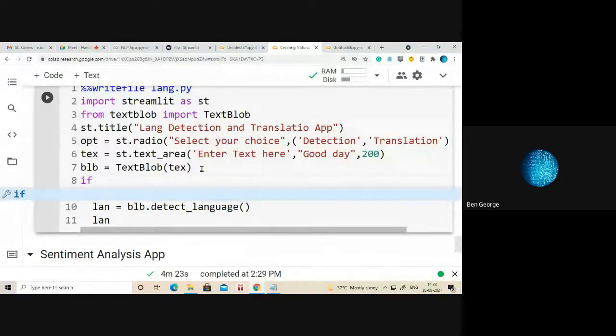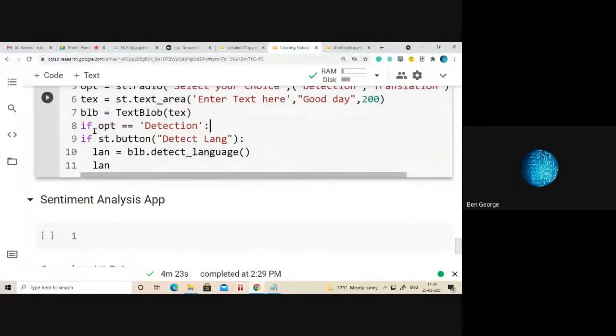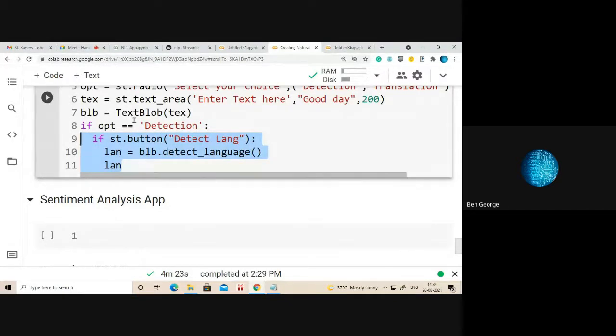So if the variable option double equal to detection, if you have selected detection, make sure whatever spelling is used here, put the same over here. Otherwise, you'll be getting an error. So therefore, make sure of the same spelling. If it is detection, just execute this one. So what I need to do, I need to indent this. How to do the indentation? Select the lines of code, press the tab key. If you press the tab key, now it is understood.